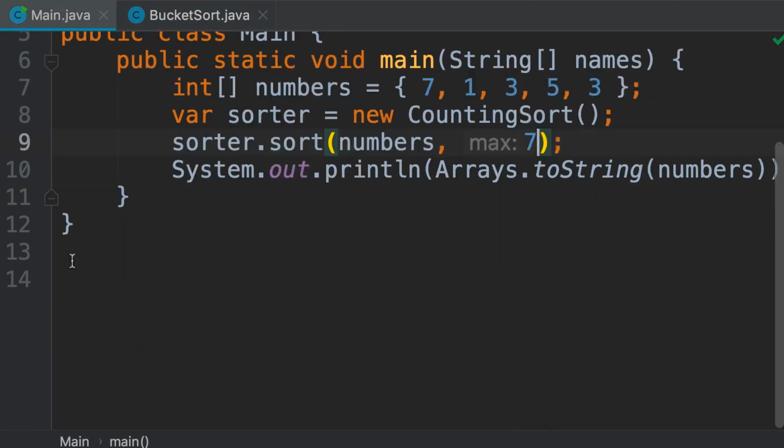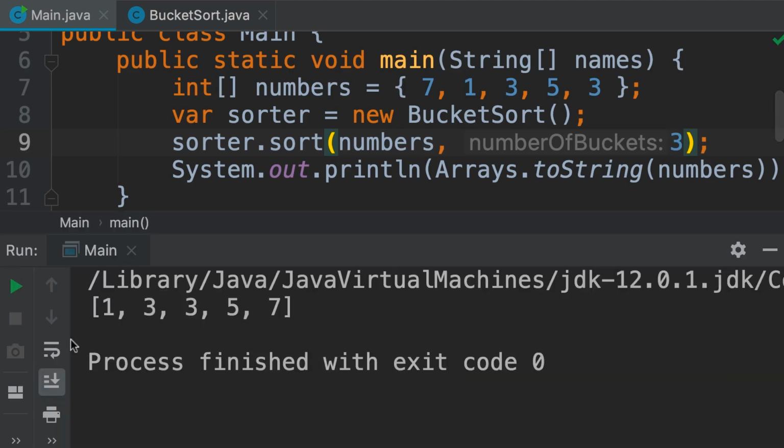Now let's test our implementation. So back in the main class, I'm going to replace counting sort with bucket sort. And let's pass 3 as the number of buckets. There you go. Our array is sorted. What if we have 2 items? It's still working, so it doesn't matter if we have more buckets than the number of items in our input array. Now, what if you have a single item? Still good. What if you have an empty array? Perfect. So this is how we implement the bucket sort algorithm.